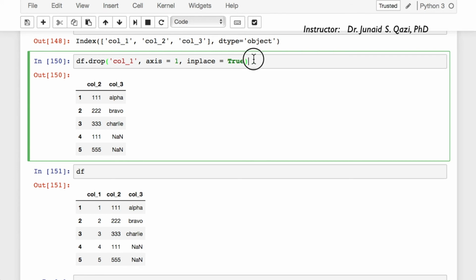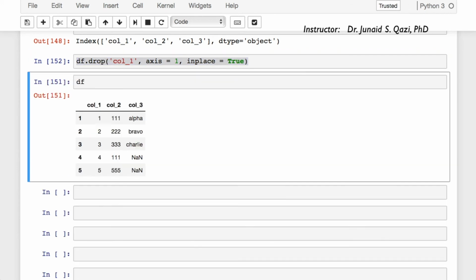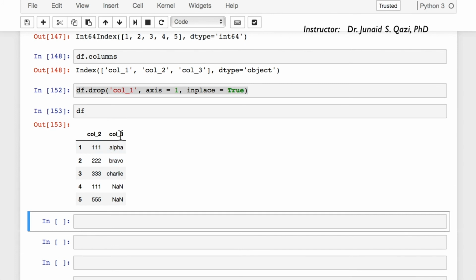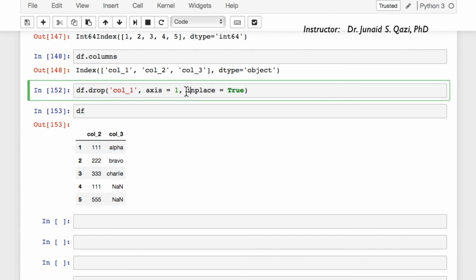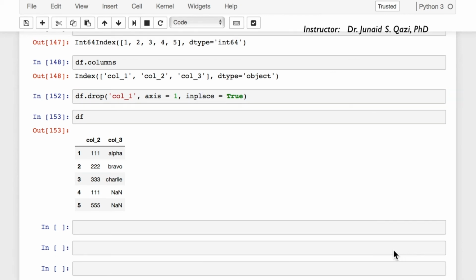So we need to run this cell, and now if we run our data frame, we have column 2 and column 3, because it is a permanent change for inplace equal to True. So we have deleted the column col1 using inplace=True. Let's get that column back into our data frame. We can simply run the cell where we created the data frame.